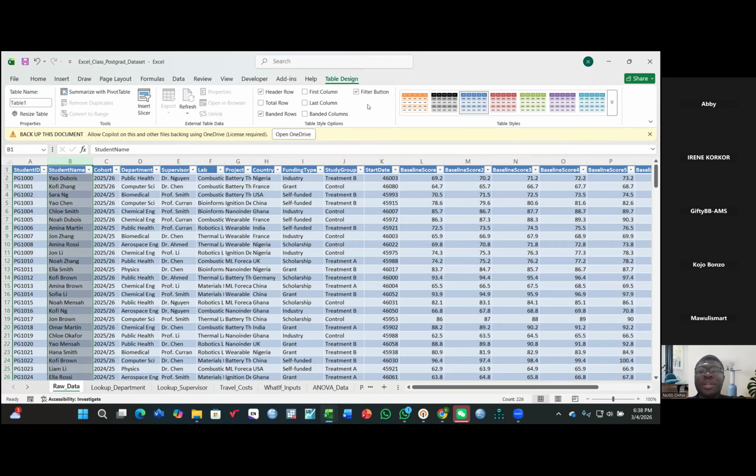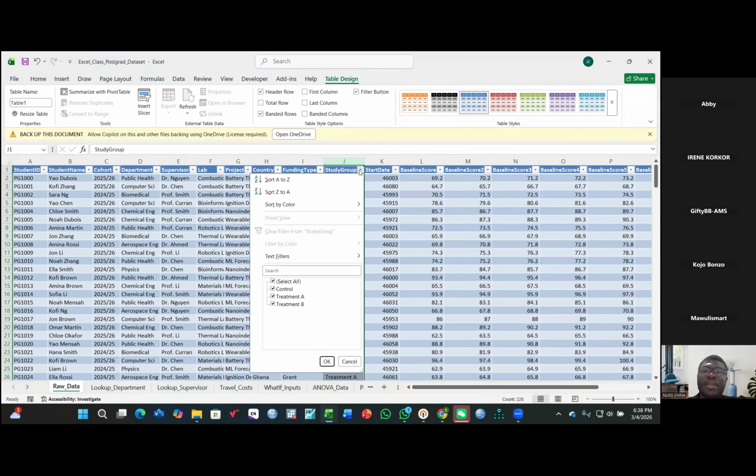Or let's do it this way. Let's go to study group. I think that will be easy. And then let's take all those having treatment A. We want to show only those having treatment A. So you click on the drop down arrow. And then you select all. Where the select all is, you click on that side down.